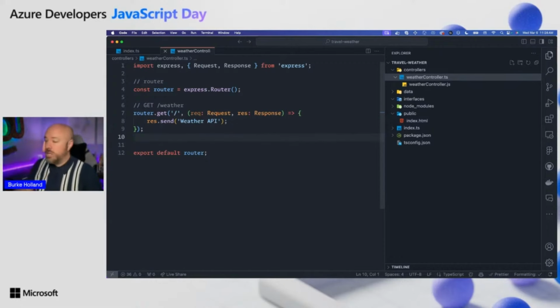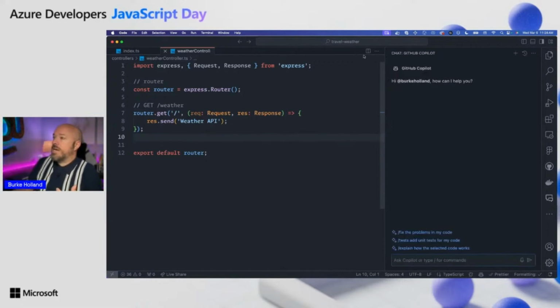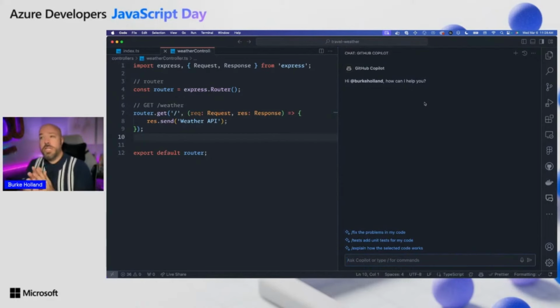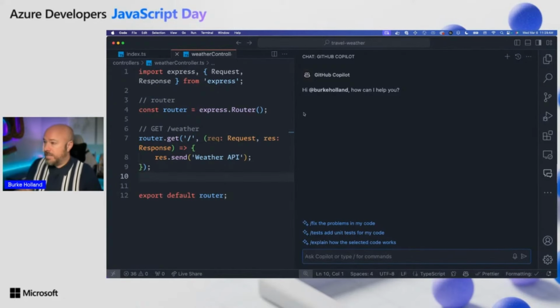The other way that you can use Copilot is to chat with it directly right here. And really, the trick with Copilot is using the right tool for the job. In this case, we have inline chat and ghost text. These are really good for when you're writing code. Chat is really good for when you're bouncing ideas off of the AI.